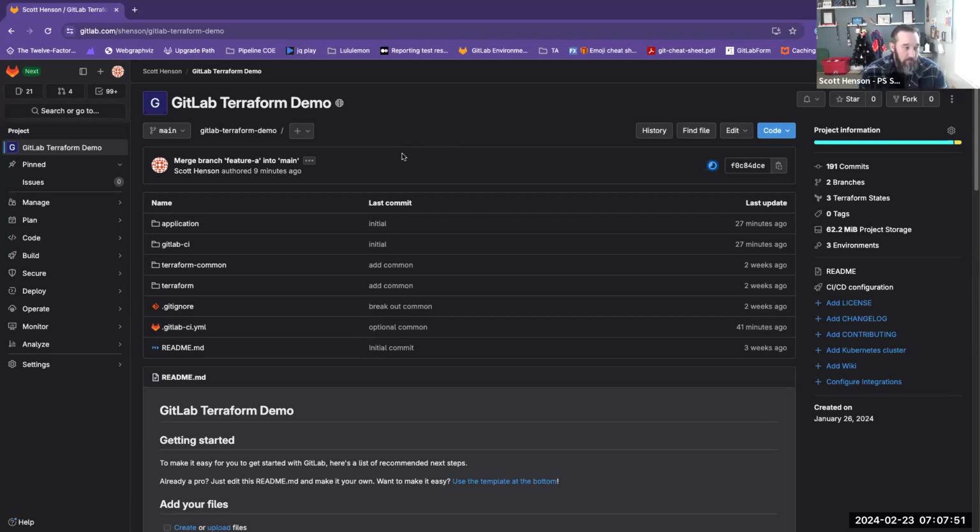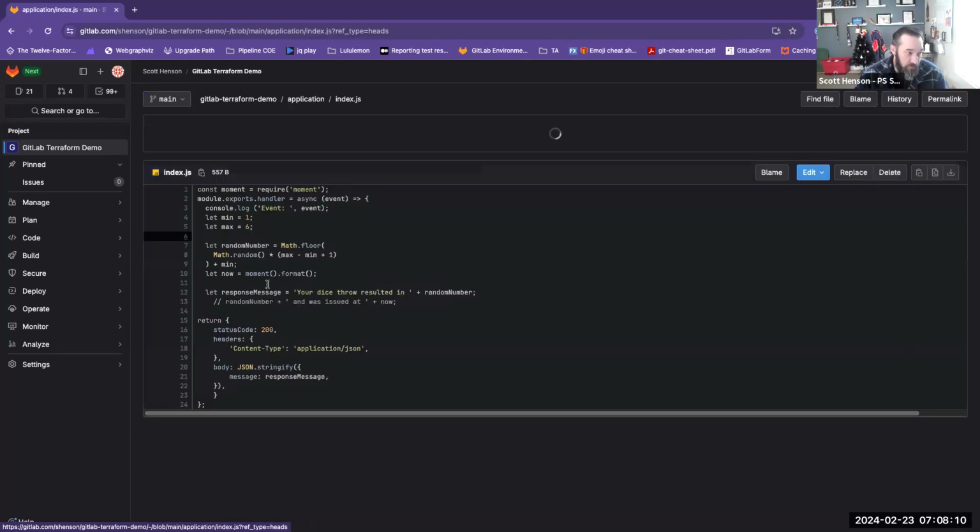This project is just straightforward. It's a Lambda function, and it's deploying all the requirements to deploy a Lambda function and essentially give it a response. This one is super straightforward. All it's going to do is come up with a random number between 1 and 6, and it's going to say your dice resulted in that number. Every time you refresh it, you'll get a new number. Not a huge deal. It's just enough to make a Lambda function.